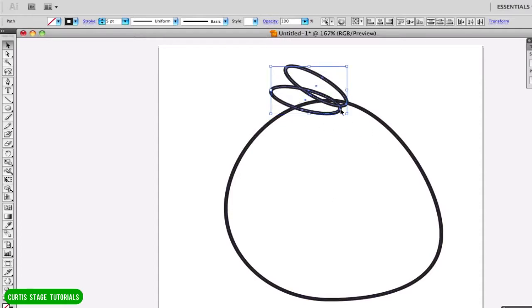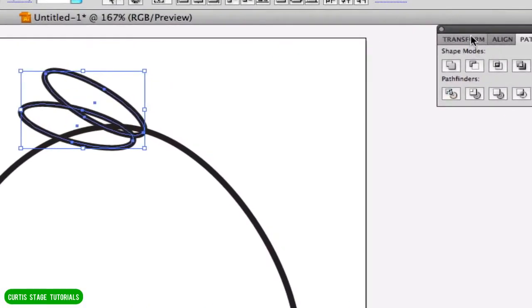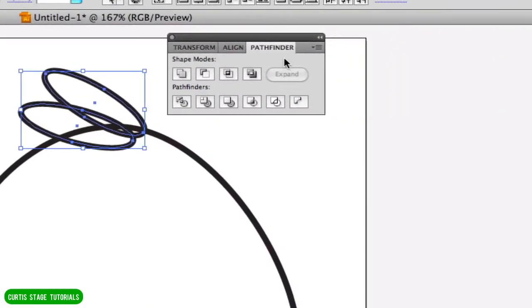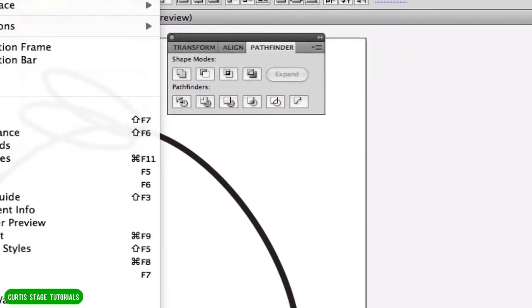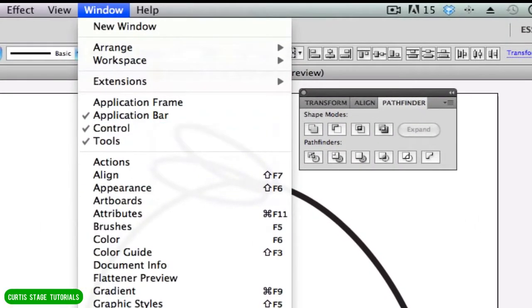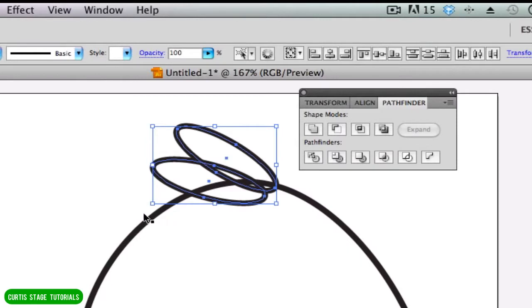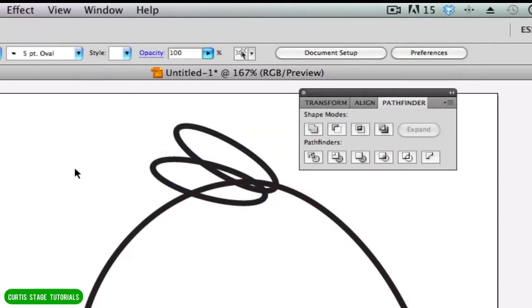I want it overlapping here on the top of the head because we're going to use our Pathfinder next and unite this whole shape. So let's go to our Pathfinder now. It's right over here. If you don't find the Pathfinder panel, all of your panels are in Window. So I can go to Window and then all the way down here to P, Pathfinder. Mine's on.